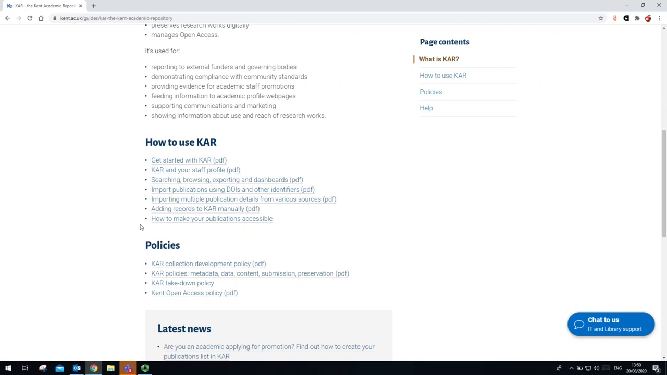Going forwards, when you have an article or a conference proceeding accepted for publication, we have an assisted deposit service. You can send your author's accepted manuscript to us, and we will add it to CAR for you and make sure all the information concerning embargoes, publisher requirements and funder requirements are met.